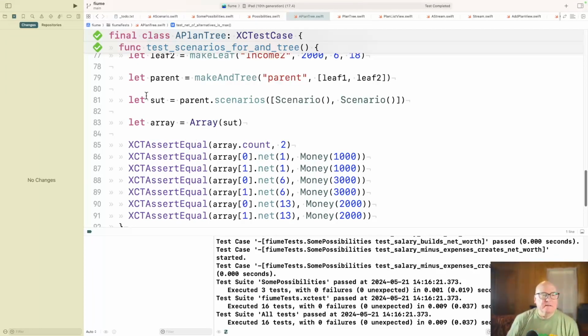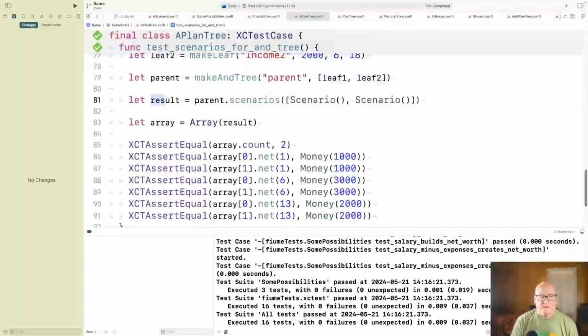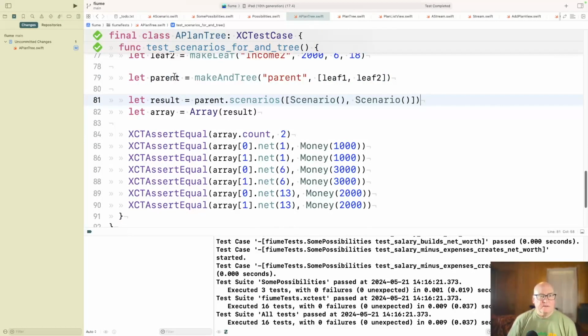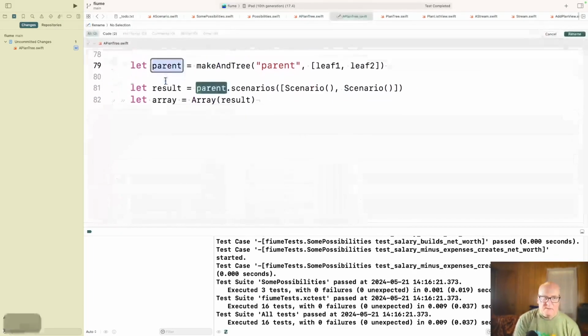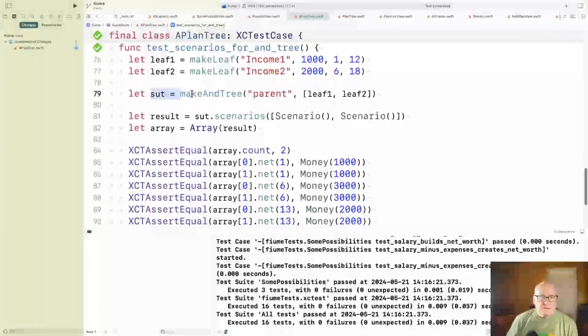Okay, let's do that. Let's name this back to result. Okay, I don't feel so bad about putting a result in. Okay, and this is sut. Okay, is that better? We're checking an entry when we call scenarios on the sut produces the right result. Okay, that sounds good.